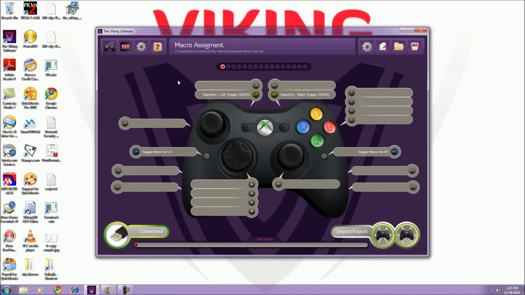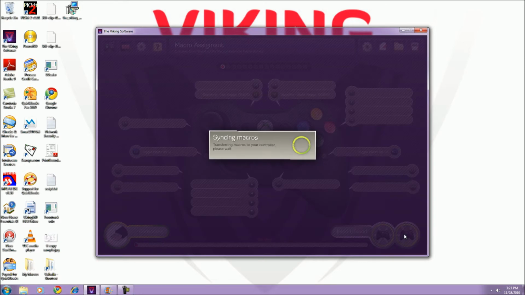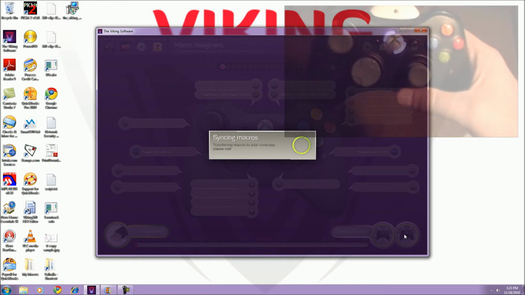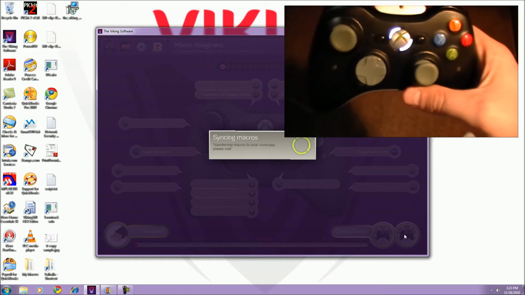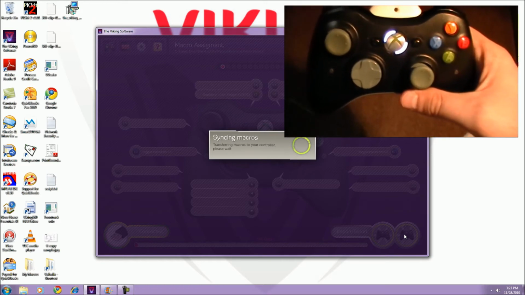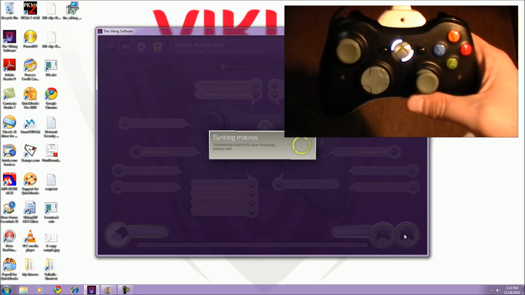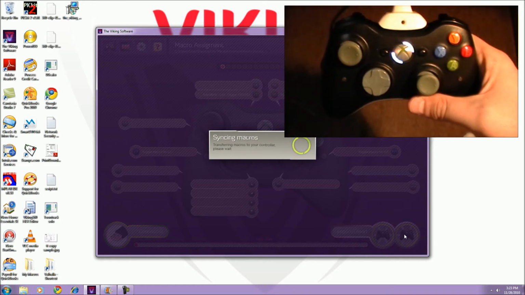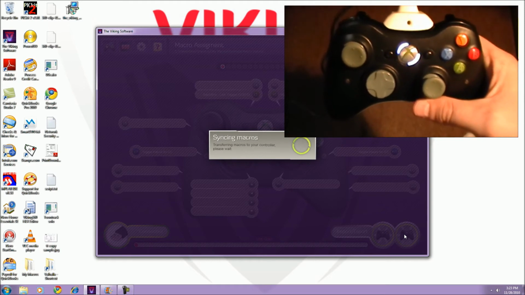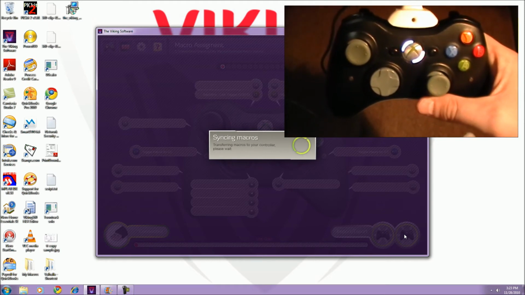Once the macro set is loaded on the home page, we're ready to start the download. Click on the icon of the gamepad with arrows pointing into the gamepad to send the macros to your gamepad. You'll notice when the macros first start to synchronize, the LEDs on the gamepad will stop for about 9 or 10 seconds. Then the LEDs will start to rotate slowly while the macro set is downloaded to your gamepad.